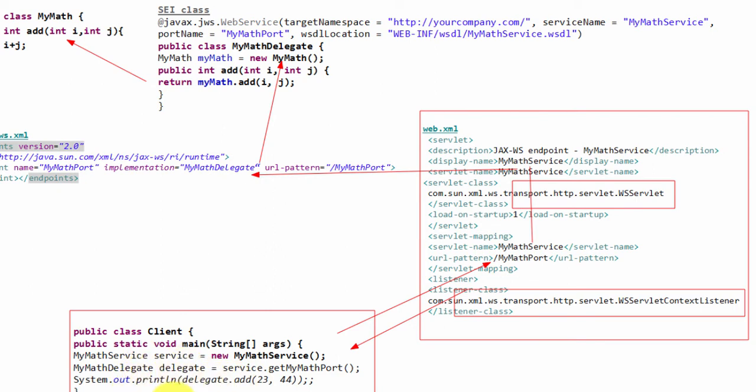Now when the client calls methods on the proxy, when the client calls methods on the mymath delegate, that is the proxy, a SOAP request will be generated and sent to the server. The SOAP response will be received back and you will get the output in Java.